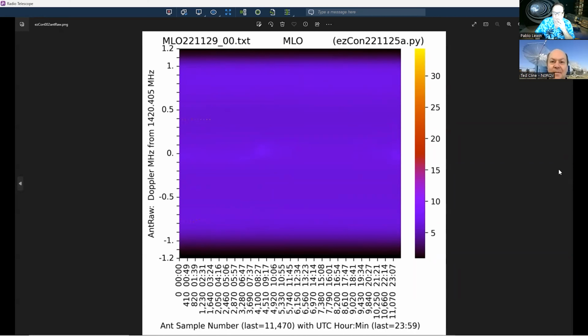Let's go to the right again. This is the next graph, and this is now after any filtering of the previous data, and we didn't do any. And so that's why all these 3 graphs look the same. These are all ant samples, antenna samples, and we haven't done any filtering. Let's go to the right.